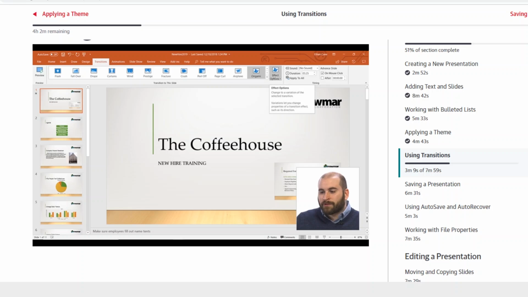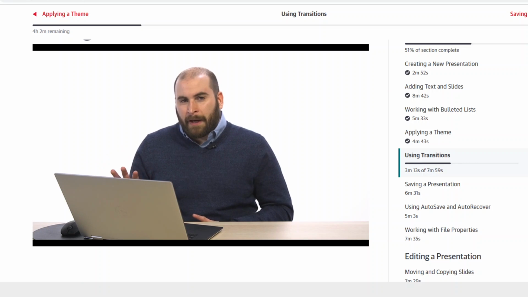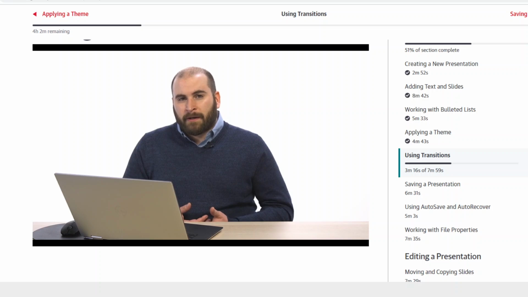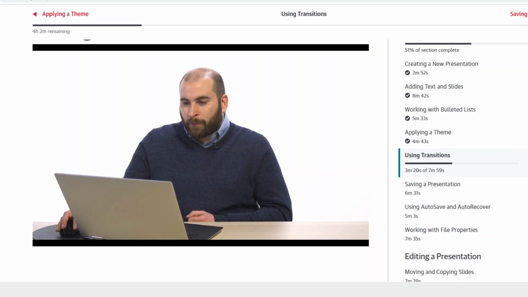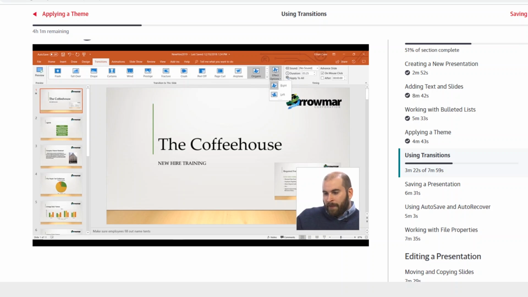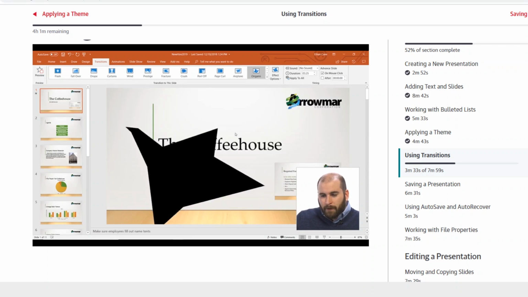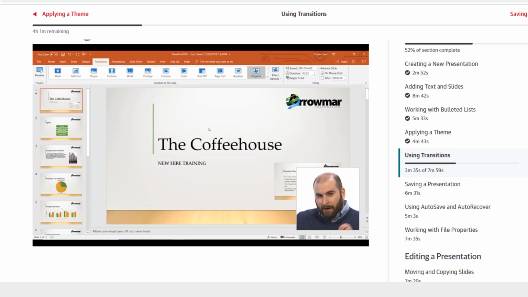Yep, Effect Options. Now, if you've chosen a transition and Effect Options is grayed out, that simply means there are no effect options for that specific transition. So try another one and go for those effect options. They will change depending on what transition you have selected. So for that Origami Swan, I can either have it fly off to the right or to the left-hand side. So do keep an eye out for additional effect options for transitions you may apply.